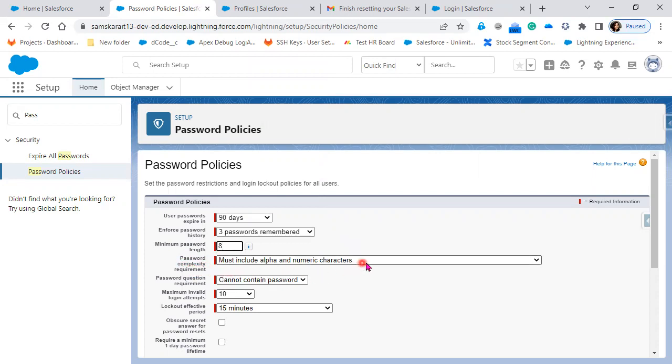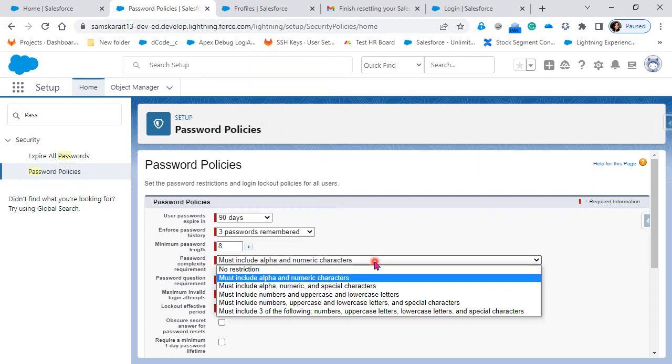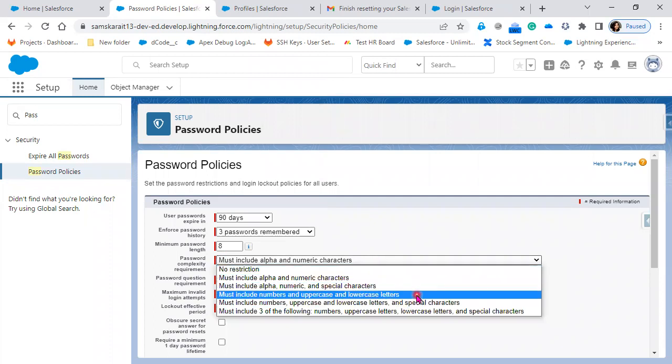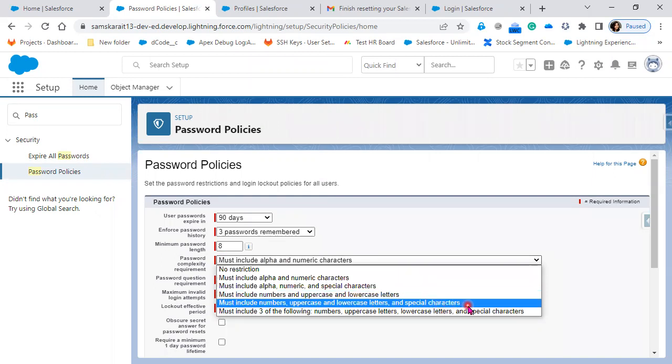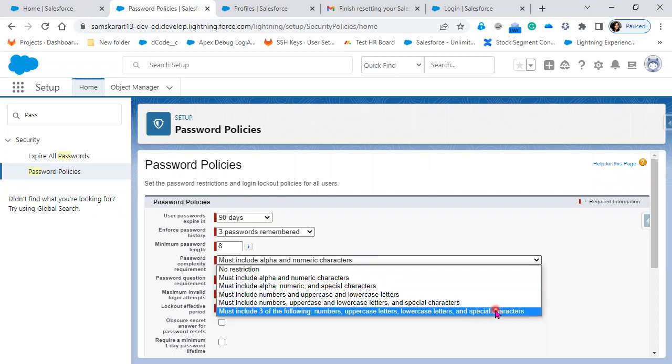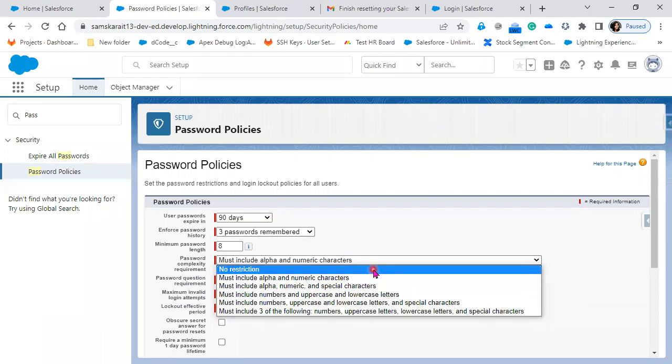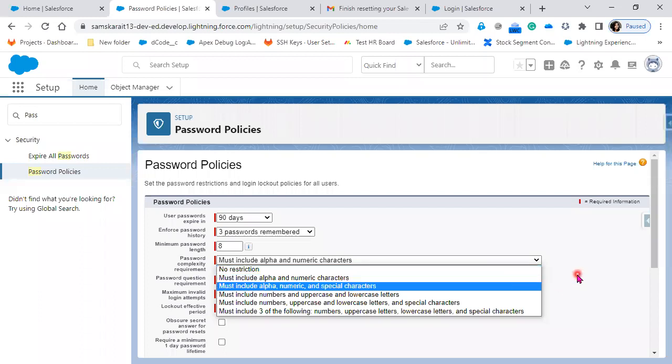Password complexity requirement. If you want, you can keep it as must include alpha and numeric characters. Must include alpha, numeric and special characters. Must include number and uppercase and lowercase letters. Must include number, uppercase, lowercase, special character. And the last one is must include 3 of the following: number, uppercase, lowercase letters, special characters, everything should be included. It's up to you how you want to set it up. If you do not want any restriction, you can simply say no restriction.